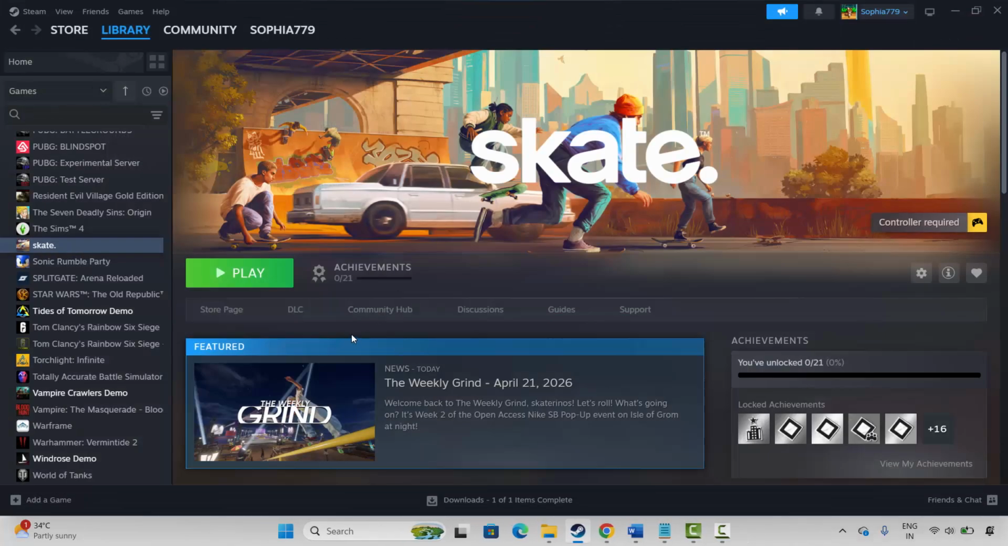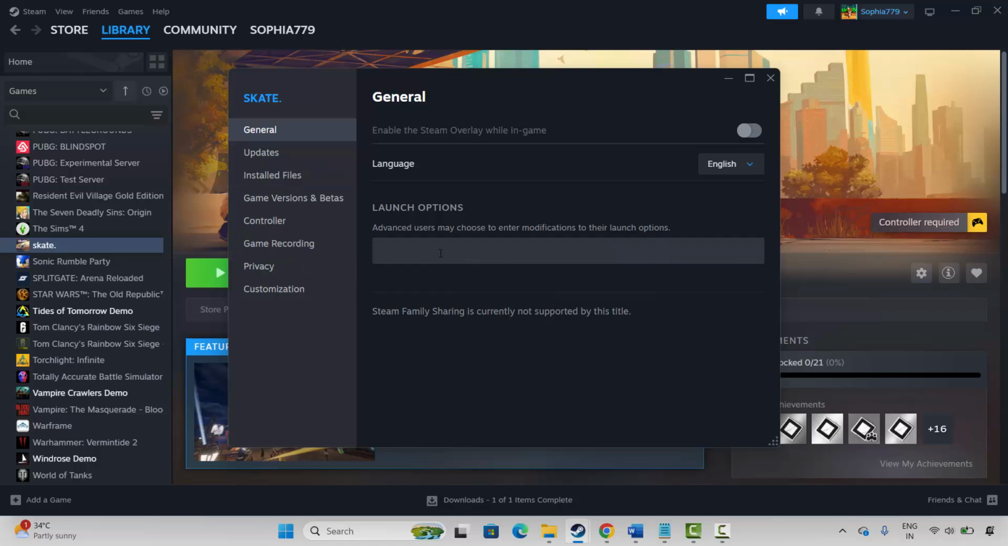Next method is to modify launch options. So for that, go to Steam, under library section, select your game, right click on it, click on properties. Now under general, here you have to type -DX11 and then launch the game and check if it's working. If this doesn't resolve the issue, again come back, type -DX12 and then try to launch the game and see if this helps to fix the issue. But if this also doesn't resolve the problem, come back again, remove the launch option and move to the next method.